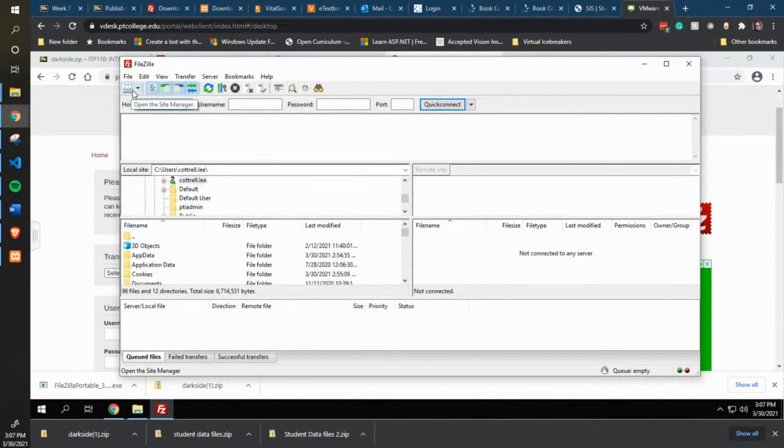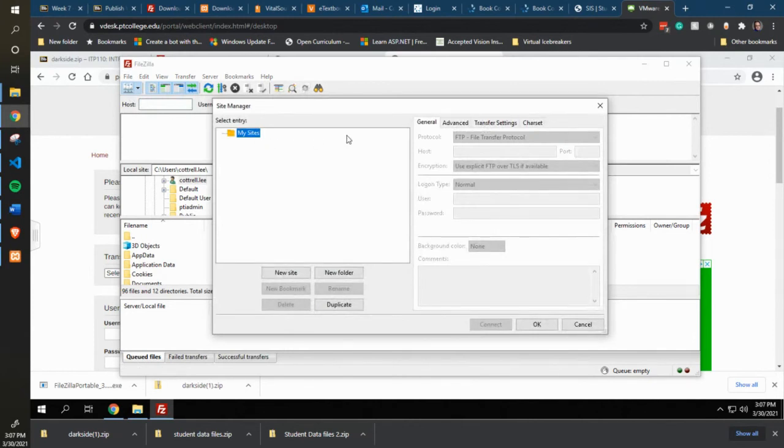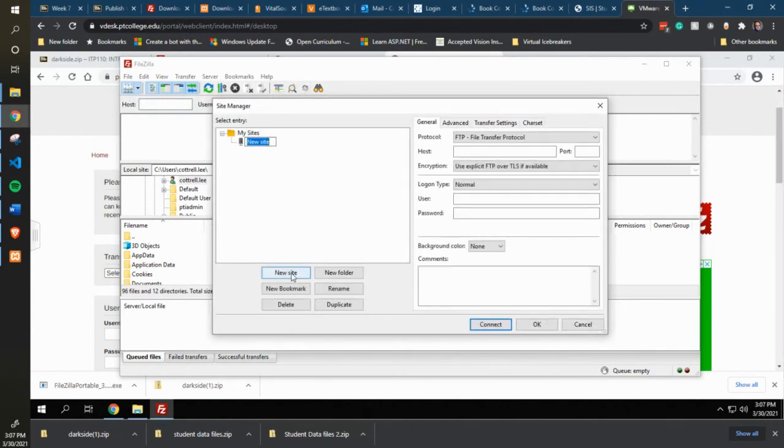So what we need to do is create a host. Hit the drop down to open the site manager, and a window like this will pop up. Let's do a new site. Let's call it your name, like Lee's Stew Egg. So this is our PTC connection.